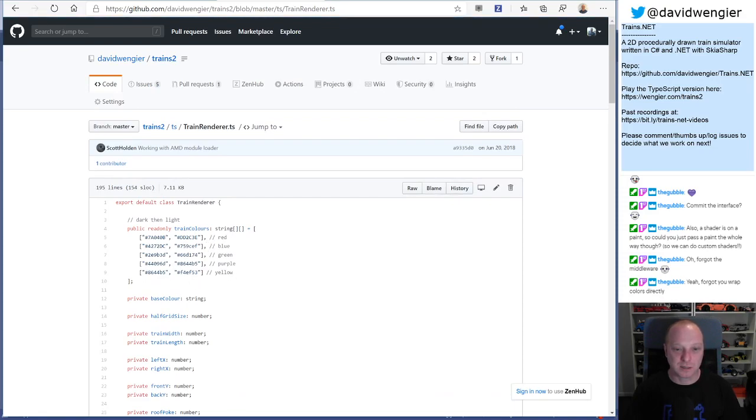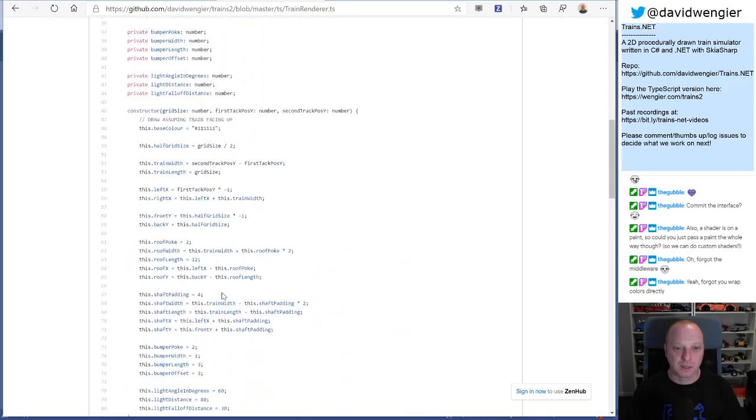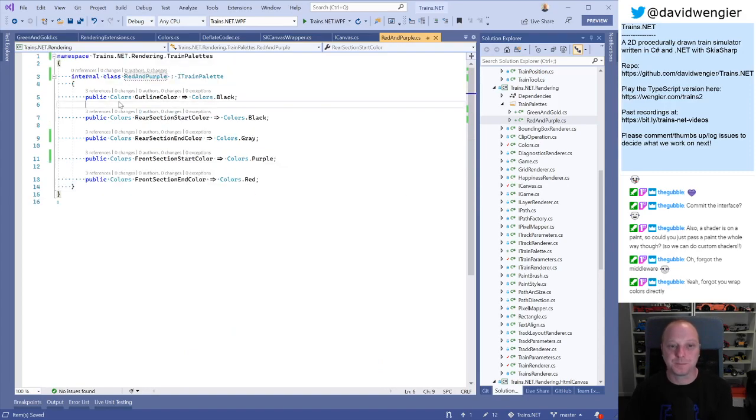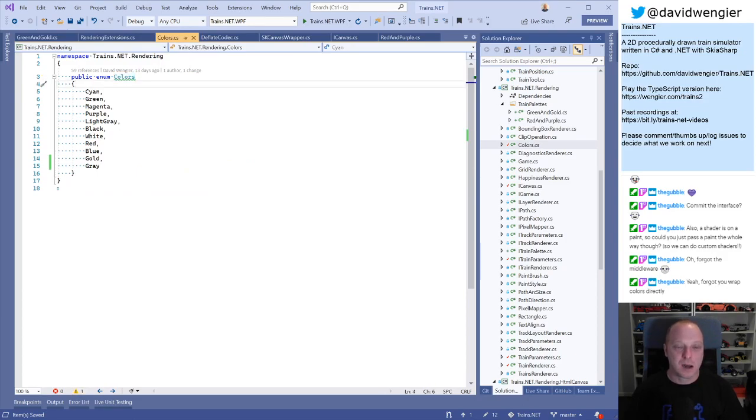Train colors. Dark then light. Okay. Let's copy them. Let's do it. Here's what we're going to have to do though. I'm going to have to turn this into a class. Color.